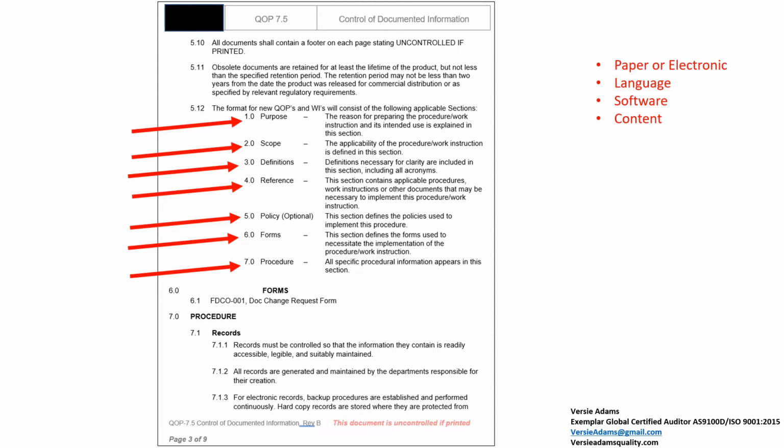So in this procedure you see here, control of document information, section 5.12, the document author has stated how each section of a procedure is going to be formatted. So in this case he states that the document is going to start out with the purpose of the document, followed by the scope, followed by any applicable definitions, then the reference documents. If there are cross-reference procedures, work instructions, or forms, they need to be referenced in that section 4.0. He stated that a policy section is optional, followed by section 6, the forms. So any forms that are used by that particular procedure that you're creating, you need to list the forms that are applicable to that procedure. And then the last section is section 7, the procedure. So then you just jump right into the procedure, the details of the document.